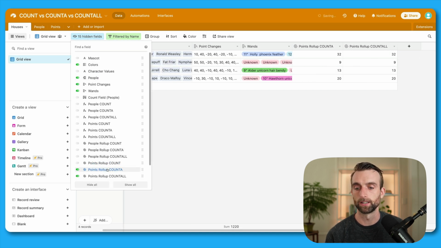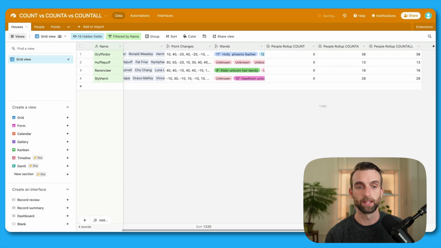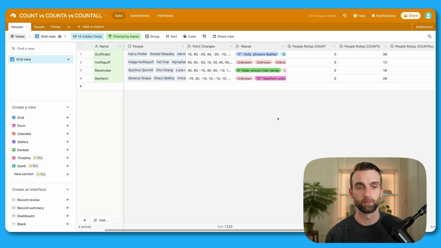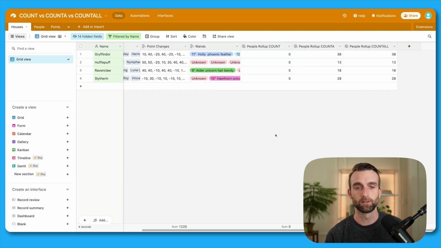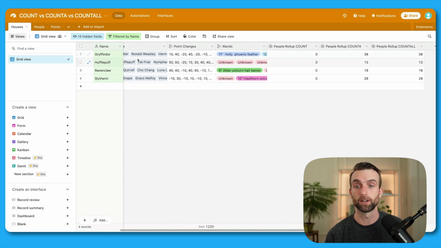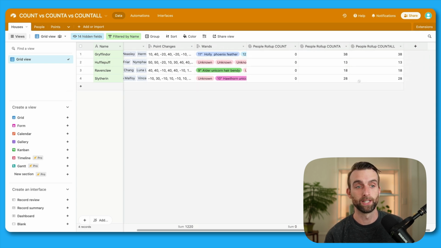So if I get rid of these, then I can pop out these rollups, and these are counting based on the people table. So if I open this up, people, and then it's looking up the name field. So it's just the first column that has the name of each character, Harry Potter, Remus Lupin, etc., and then counting the values. And so for the count formula, you get a zero, because these are not numerical values, right? They're text values. But for the count A function, you get the full number of people, and then count all is the same.